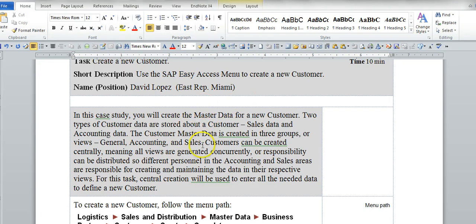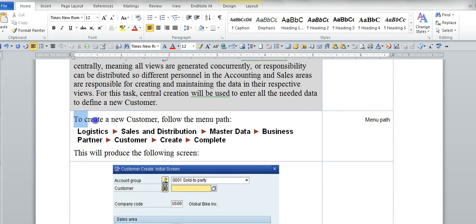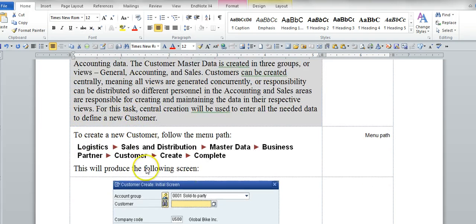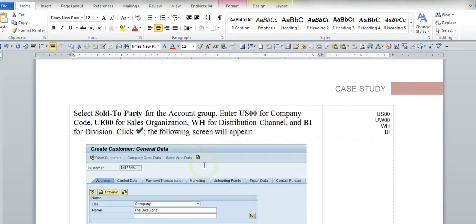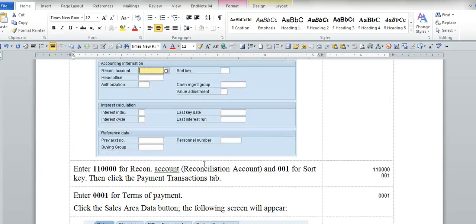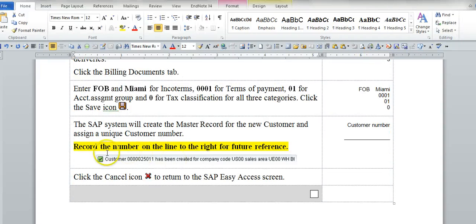So this is talking about the master data for the customer. This is how you will do that. This is your first step in the assignment. You follow every step all the way through, and whenever you see something highlighted in here, this is what you need to post in a separate Word document.